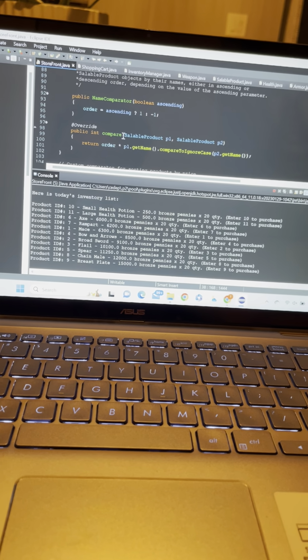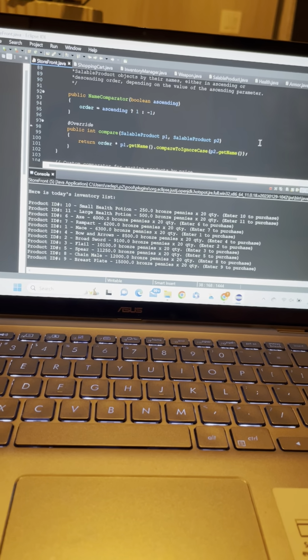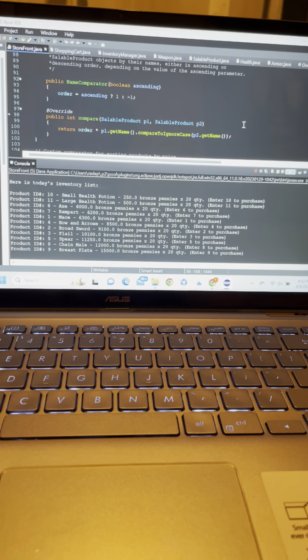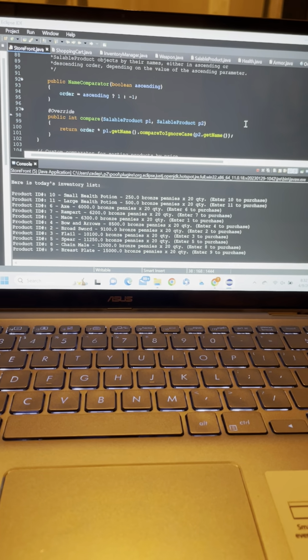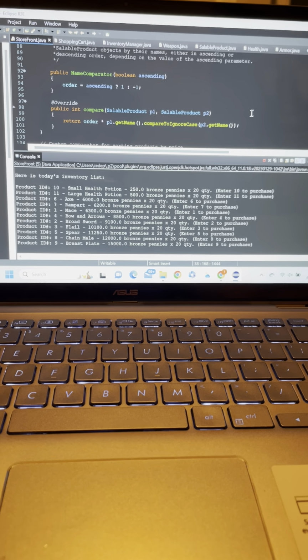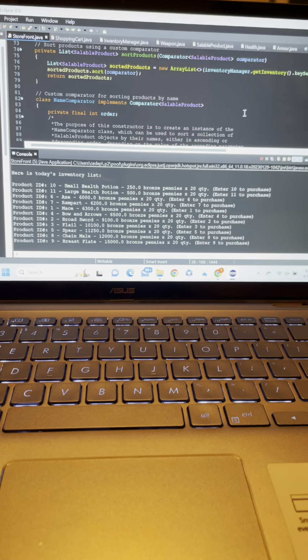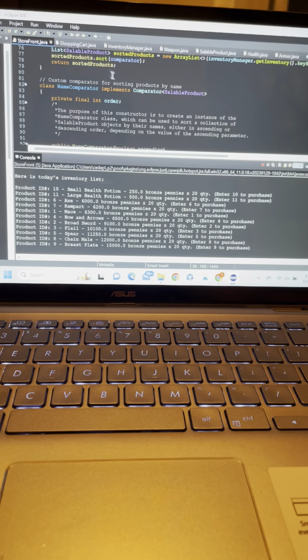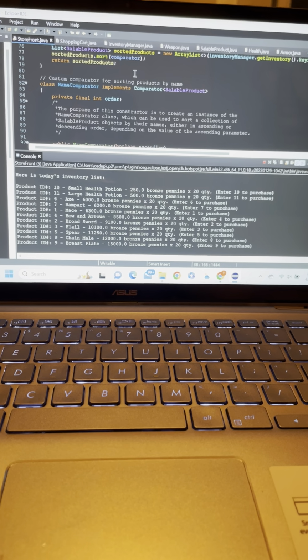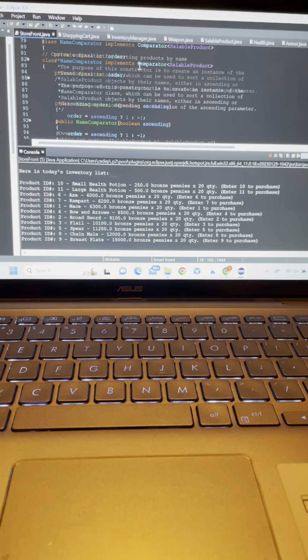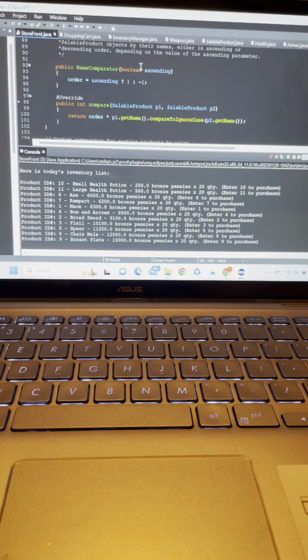If the order is 1 or -1, it will determine whether the names will be listed based on one before the other, and it spans throughout the entire list that we're creating here of soluble product objects. That's a bit of a mouthful, but that is what it's doing.